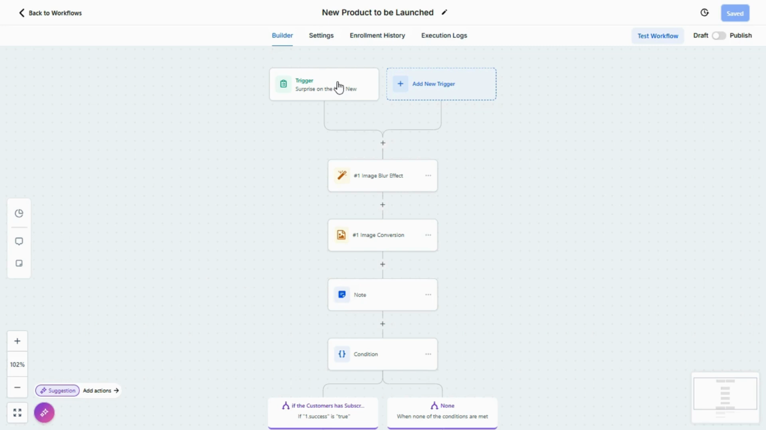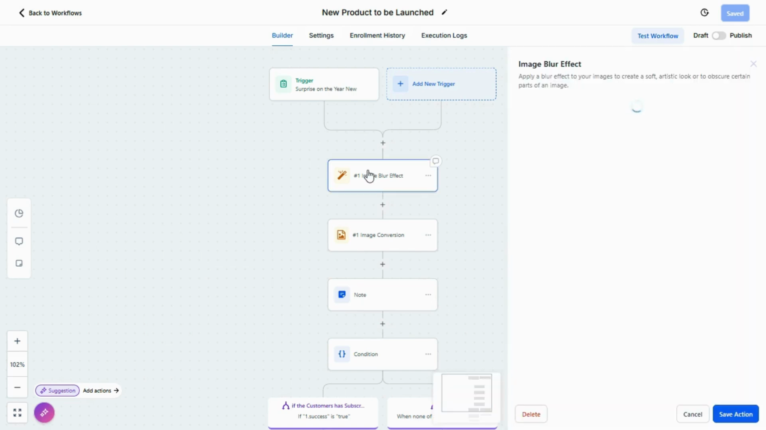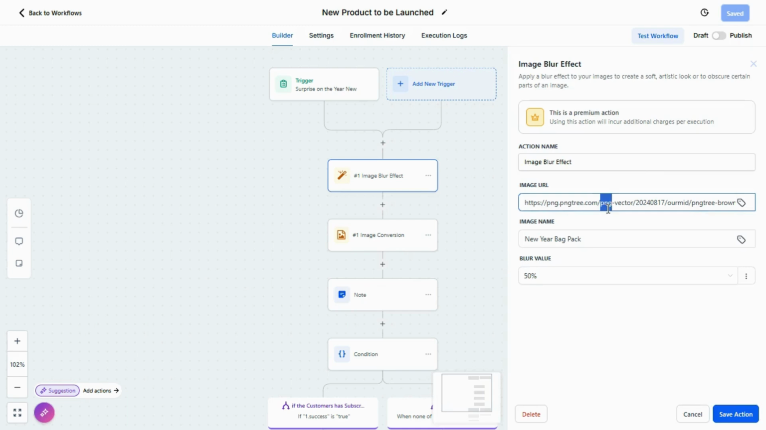I have entered a trigger in the first place at the top, and after that I have used this action. You will enter the basic URL of the image you will be using, like in this case, we are using this for a teaser of our product that we're going to launch on New Year. And then after that, you can use the image name and the blur value as well.